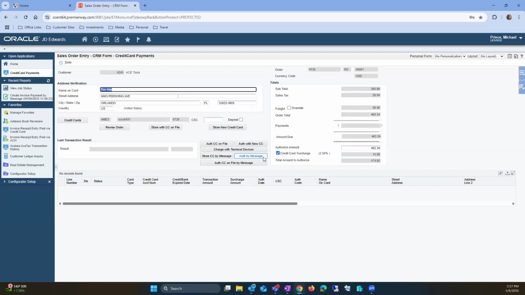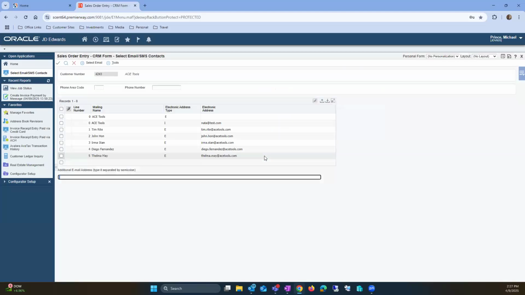So here, your CSR or salesperson, once they have their order totals that need to be authorized, would click this button here, authorize by message, and all of these options are configurable as to which ones you want to allow your CSR and salespersons to do.